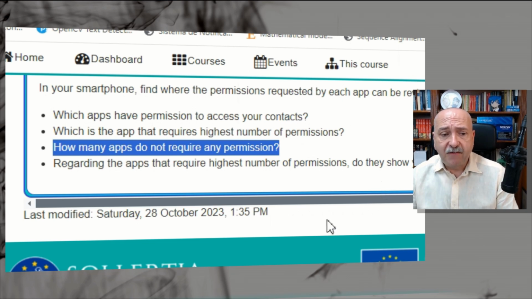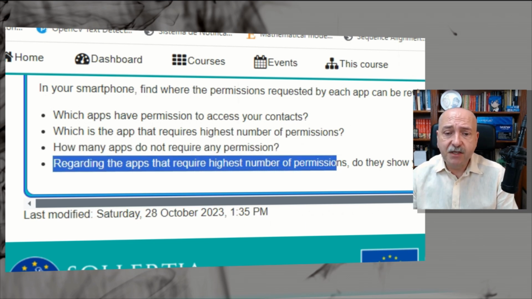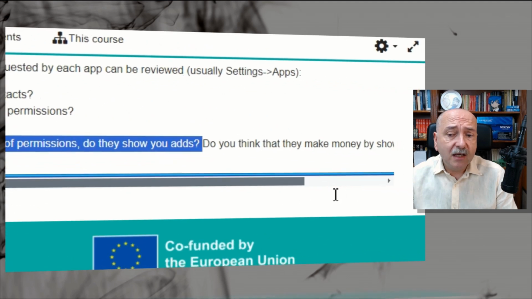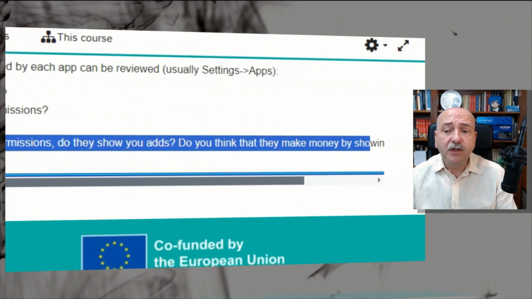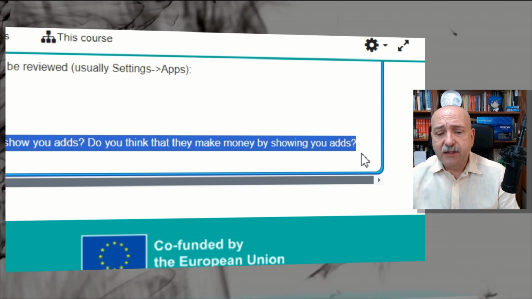And finally, regarding the apps that require the highest number of permissions, do they show ads? Do you think that they make money by showing you ads? Well, the answer is that actually this depends. For example, in the case of Google, you know that when you perform some search operation through Google, Google provides you with advertisements. So yes, they are making money by showing you ads.